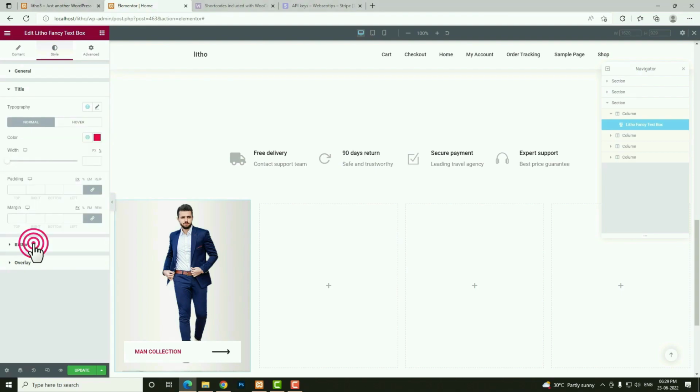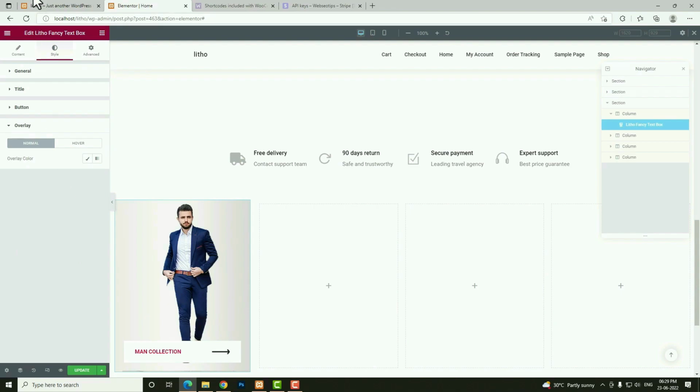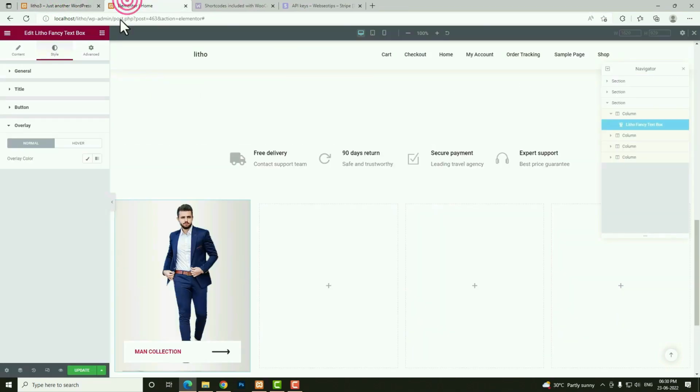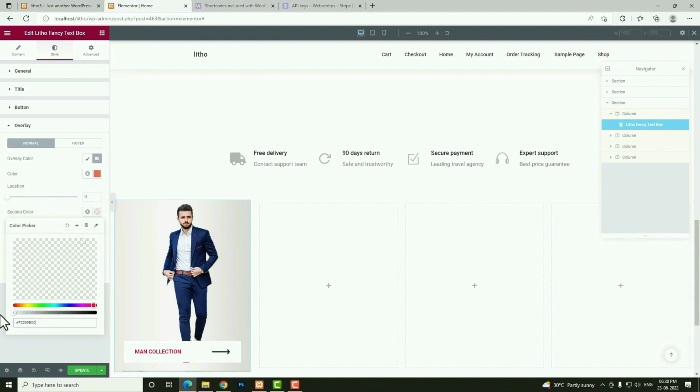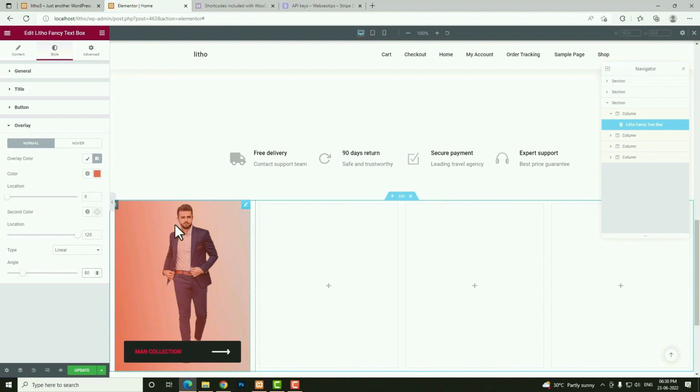Now come back to the button. Here I am keeping everything as it is. Now directly come back to the overlay, because as you can see here in the demo website, when I hover on that, some overlay color added here. So here actually I have to add the color. So for that click in this gradient option. For the first color I am choosing this color code, and for the second one I am taking the transparent color. Next the location I am making it 120. After that here you can see the angle I am making it 80. Hover on that. Okay, now it's coming perfectly.